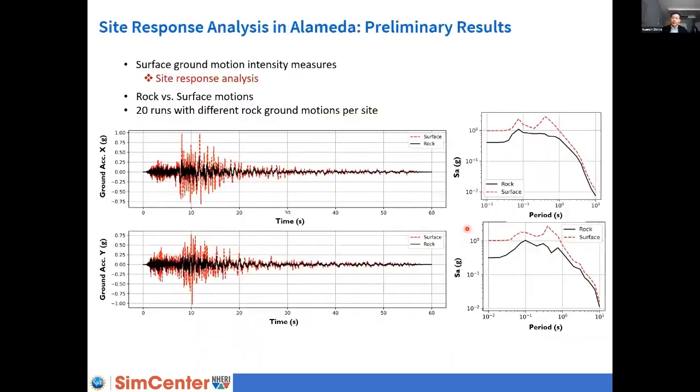Yes. So as Pedro mentioned, we first get the rock motion from our HAS2 in the R2D, as Steven introduced previously, and then we use those rock motions as inputs to the soil column and analyze the column for every individual site and get the surface motion. On this slide, I'm just showing two examples for one site, in the X and Y directions. The black curves are the rock motion time histories on the left two panels and response spectra on the right two panels, and the red curves are the surface motion results.